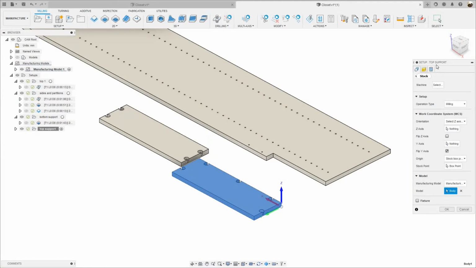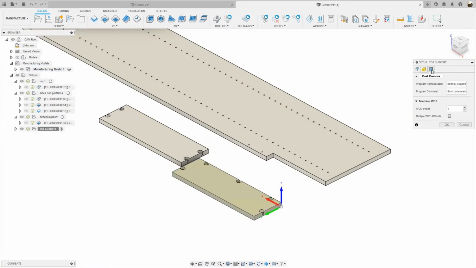I'm gonna skip stock. I'm gonna go to the post process tab, and I'm gonna name this top. I'm gonna type top support program, and it's gonna be the same comment. Okay, I'm gonna click OK. Click on the arrow, drop it down.